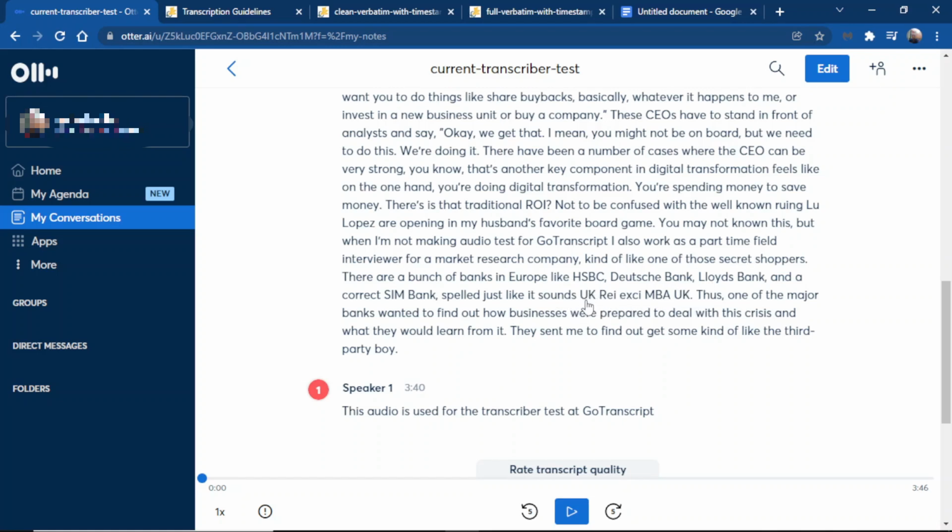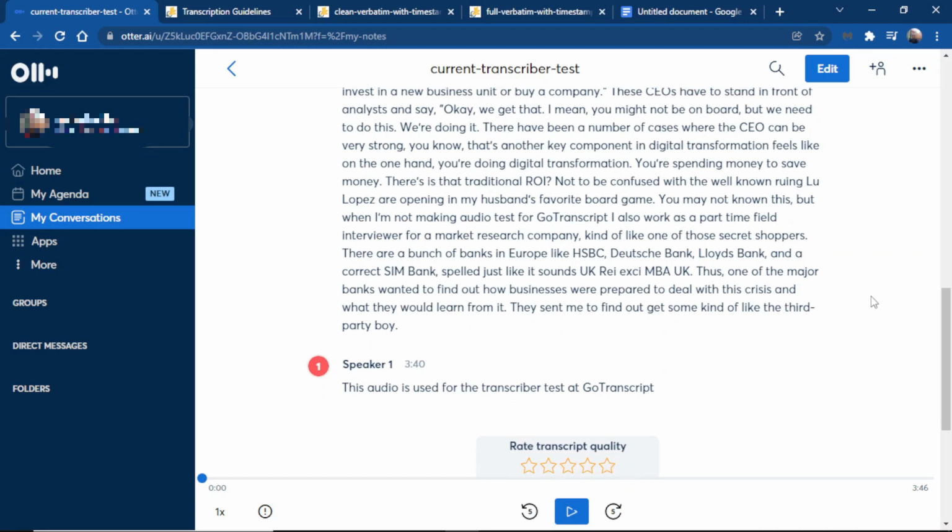You can see that the artificial intelligence didn't even spell out the word very well, because the speaker just wrapped up the words very fast. Let me play it so that you hear. Let me play it from here.